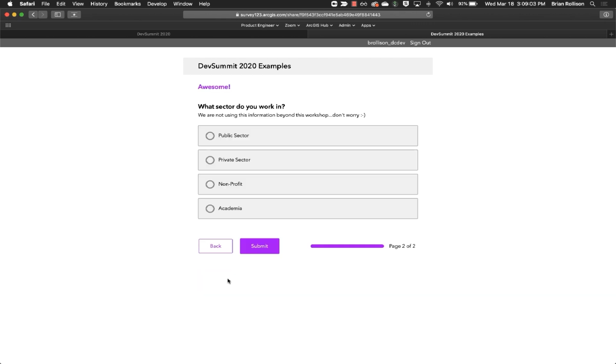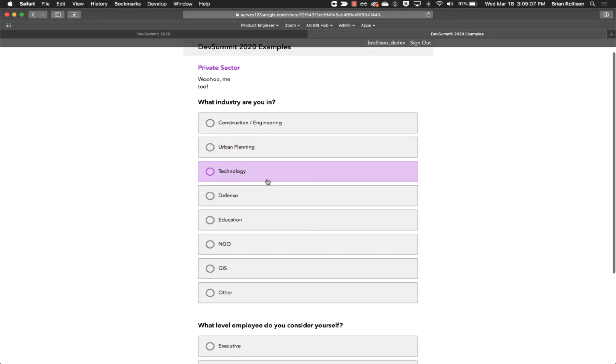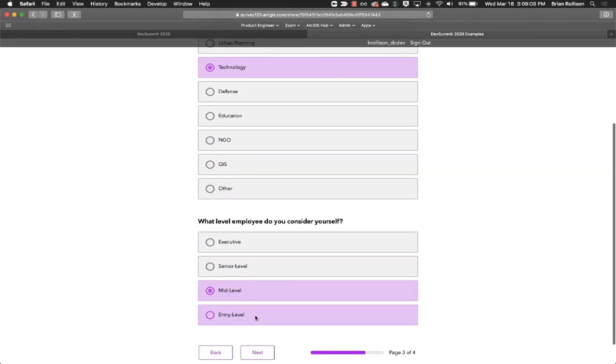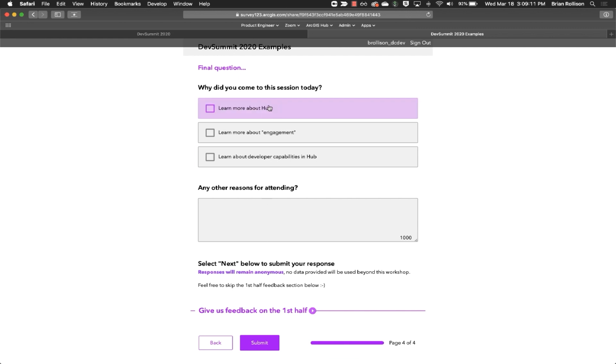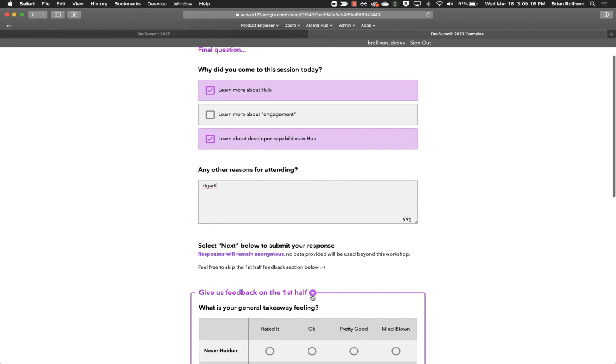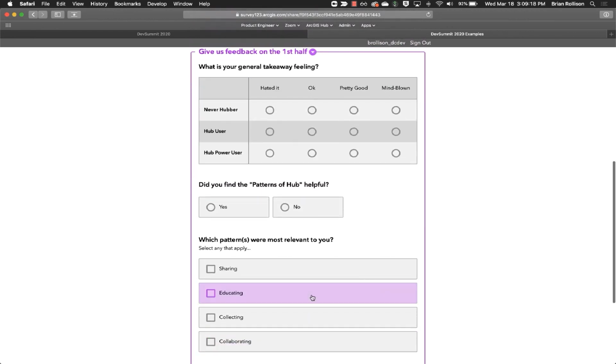It'll just ask you essentially, what sector do you work in? What type of industry are you in that sector? What's your level? And then you can go in from there and tell us why you came here, any other reasons for attending. And if you want to expand this first half, this will be really helpful for me to learn about what is most relevant to you in the first half of the presentation of these workshops.